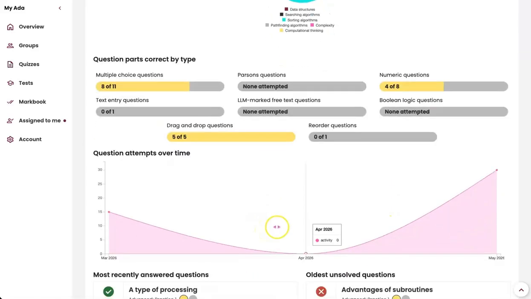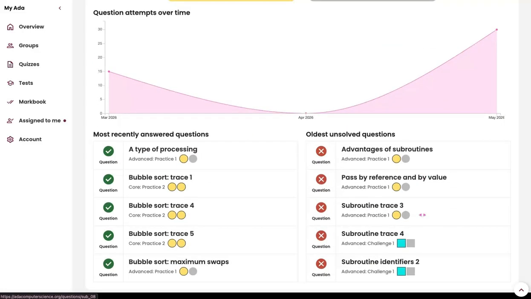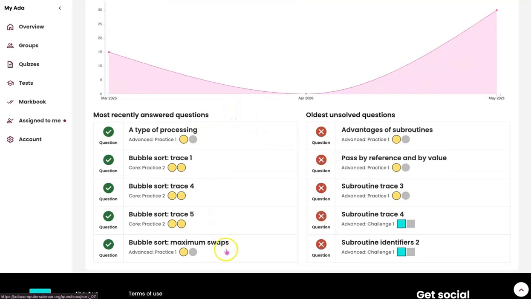There's also a nice graph which shows me question attempts over time. This student was only registered in March 2026, so it doesn't show a great deal of detail, but you can imagine you would see quite a lot of detail over a longer period of time. And we've also got which questions they've attempted correctly and which ones are remaining unsolved.